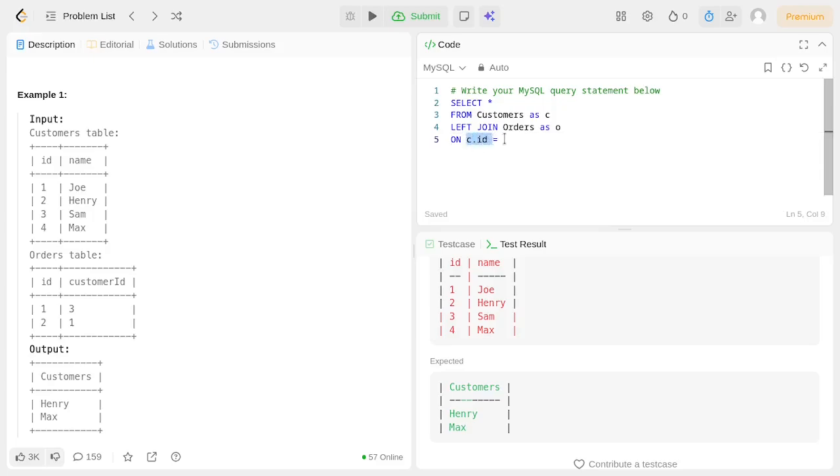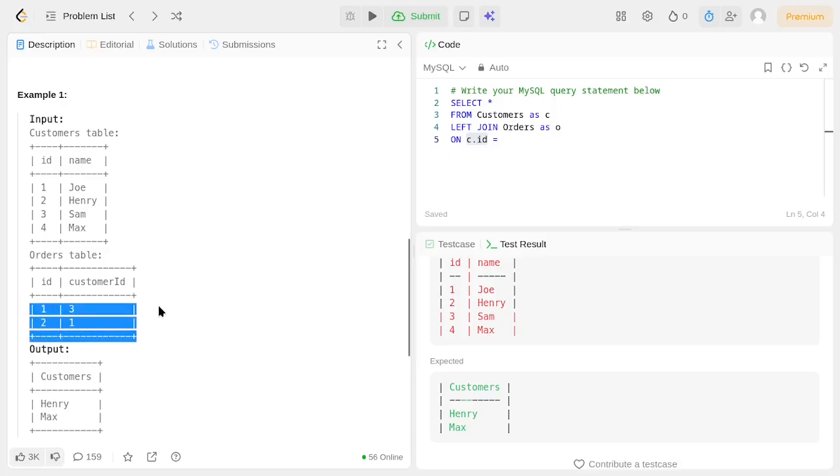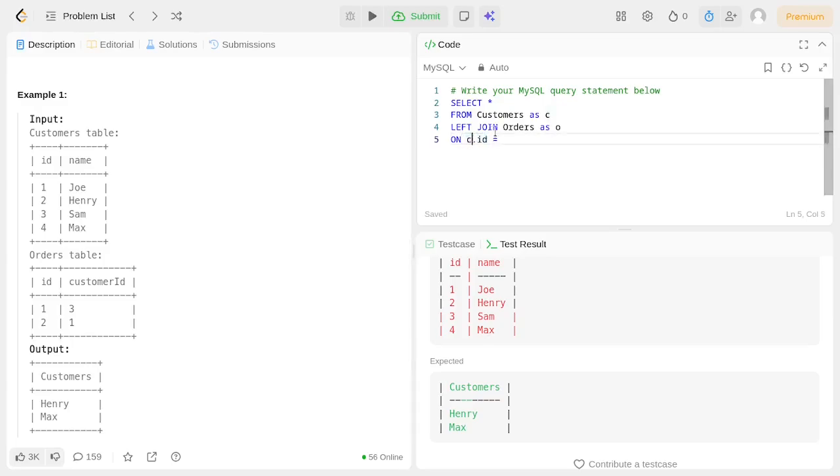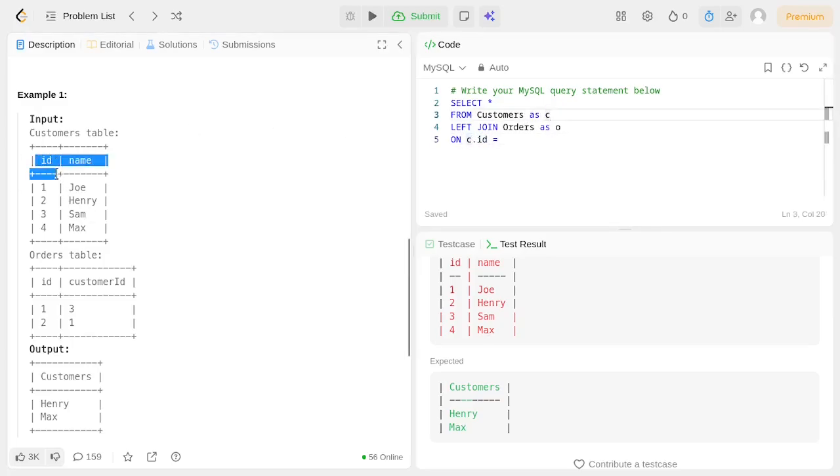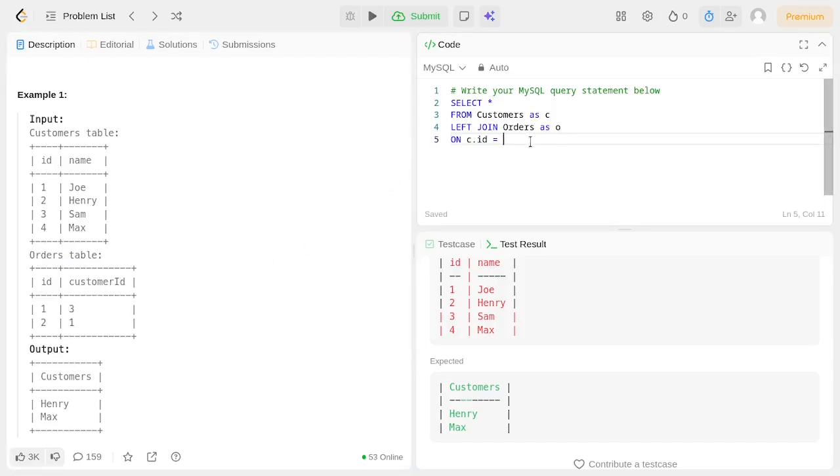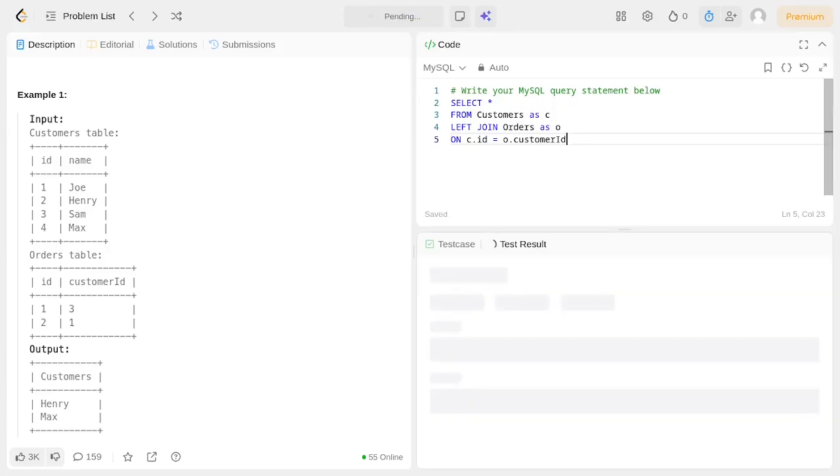The reason we compare the customer ID with the order's customer ID is because we need to find which ones do not have a value listed in the customer ID of the orders table. So we need to compare the customers alias C, the ID column, which is 1, 2, 3, and 4, with the orders table and its customer ID. Since orders has the alias O, we can use O.customer_id. And let's run this again to see the output.